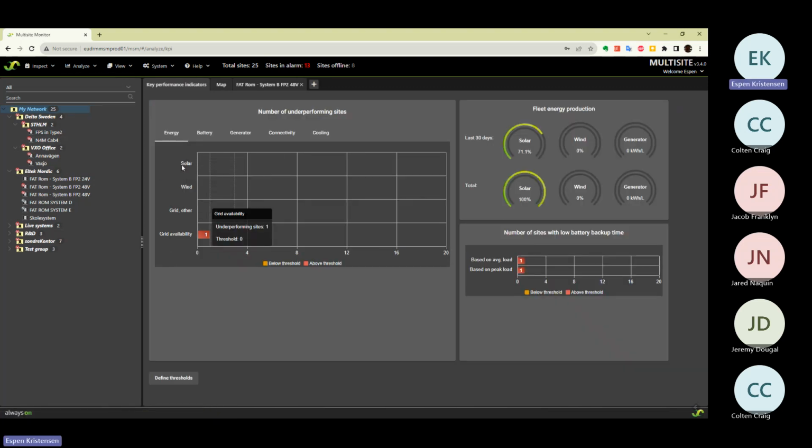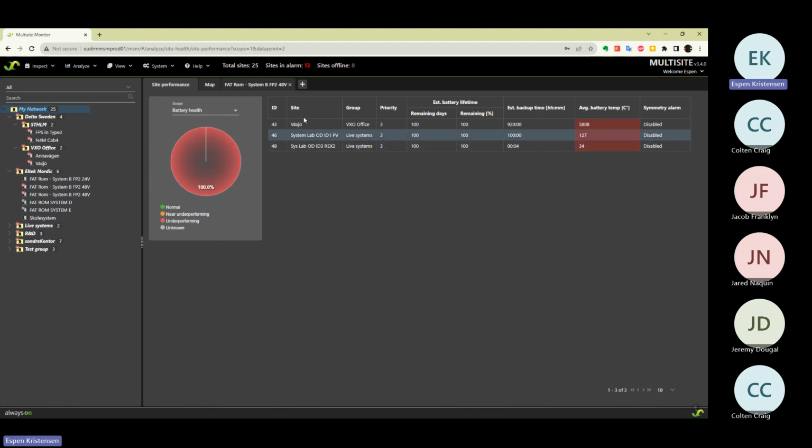KPI is also giving you an overview of the different key performance indicators that you have defined, and gives you the opportunity to go straight to the ones that are underperforming and see exactly what the issue is.